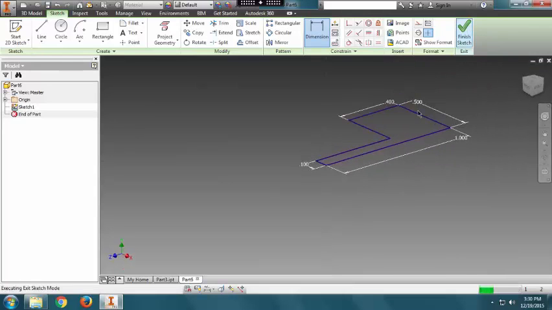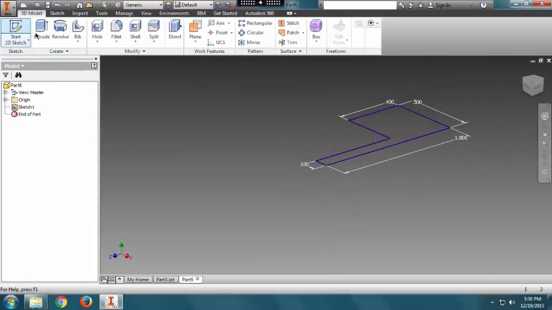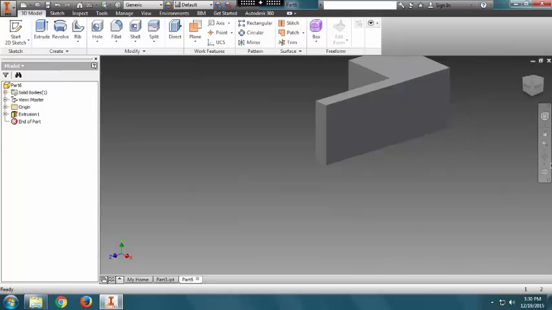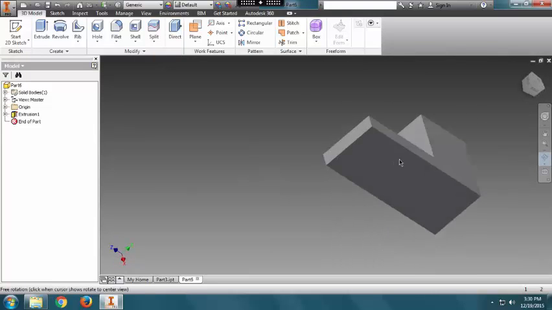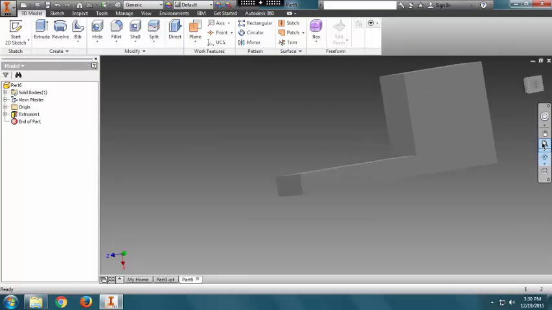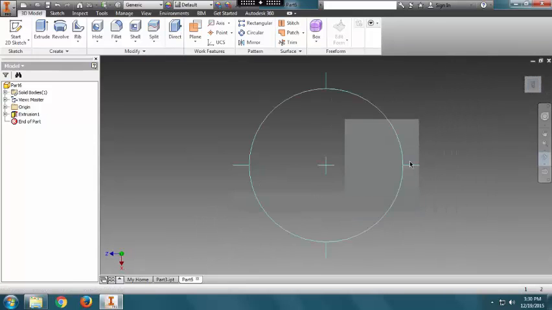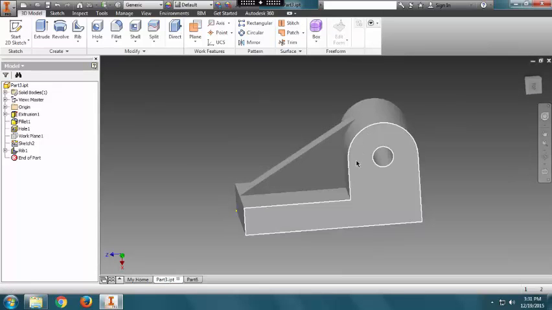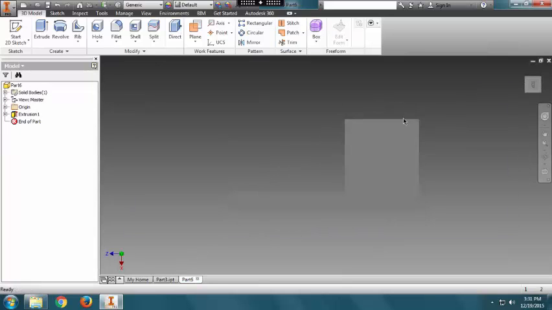Okay, so we are done with the basic sketching. Now let's extrude this to 2.4. There you go. So we have a rectangular component here, which has been extruded. So let's do the filleting now. We need to have this fillet done over this faces. So let's do that. I'll show you how to do the filleting.